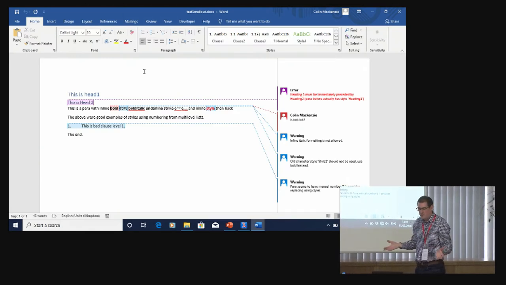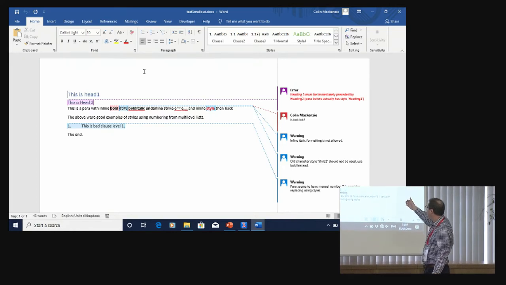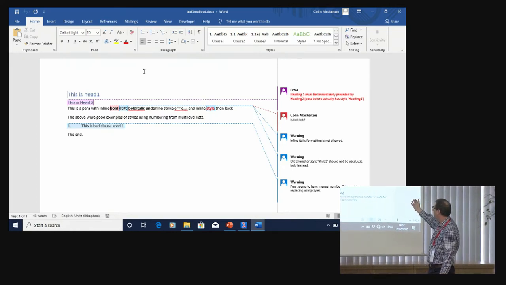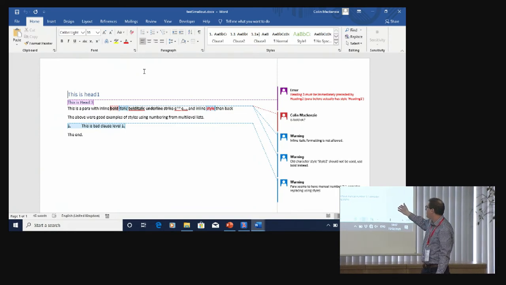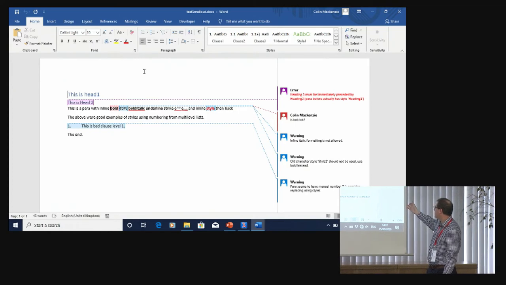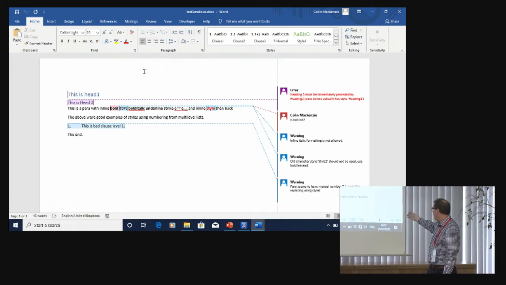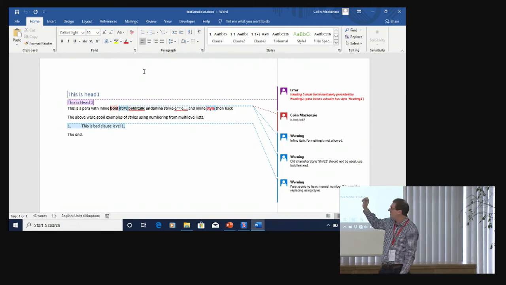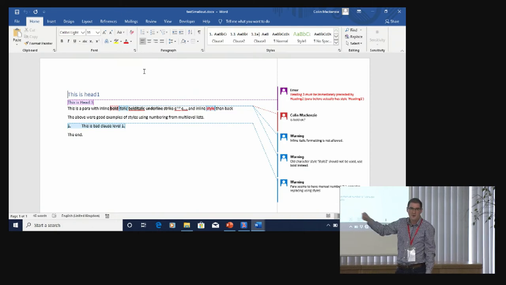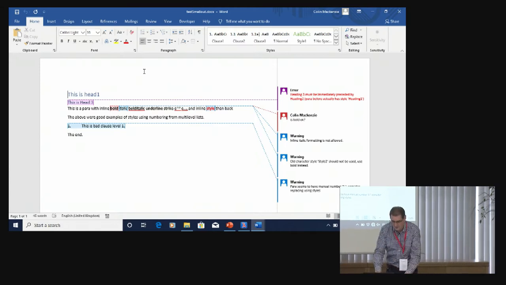You can have as many Schematron rules as you want. Then we have different users, which are warning users, which are advising that inline italic formatting is not allowed, that an old style, which is no longer supported in the most modern template, should not be used. And the third one's quite interesting. It says this para seems to have a manual number 1. Consider replacing using styles. So it's spotted that it's found the number, found that it's not an auto number, and then suggested that they should have a fix.